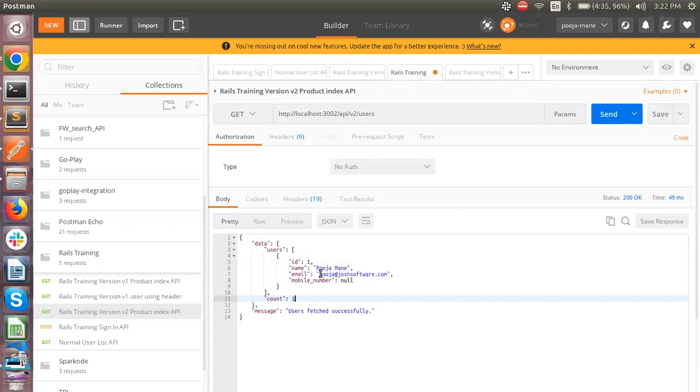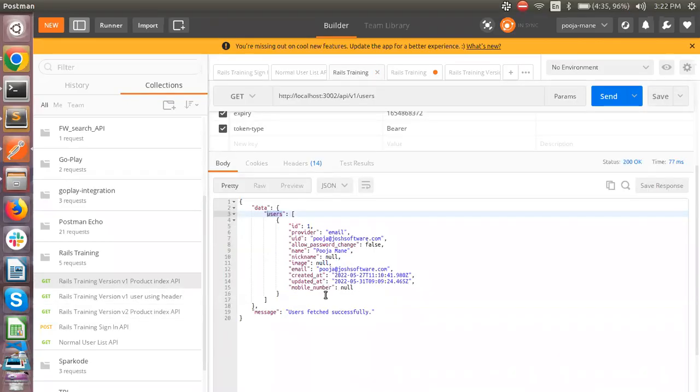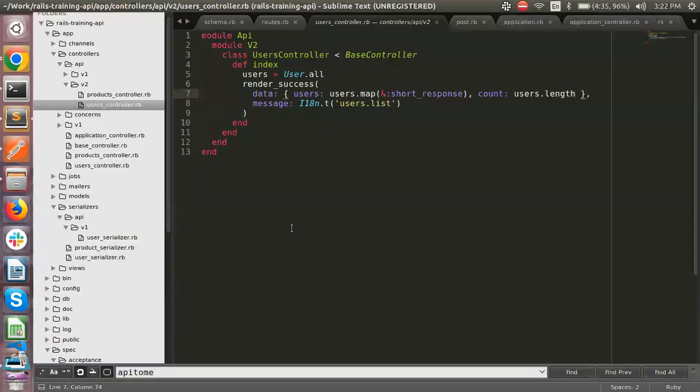And here we are sending only the user ID, name and email, but not the created at and updated at dates and all that information; we don't want that. Okay, so this is V2. This is one way of doing the versioning, using the URL, so adding the version inside the URL only.